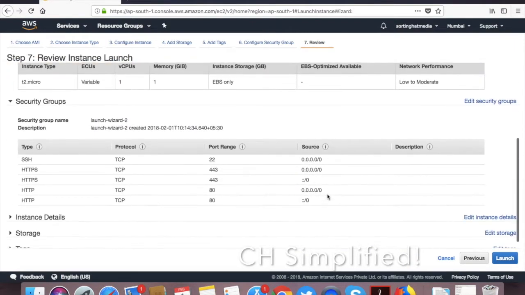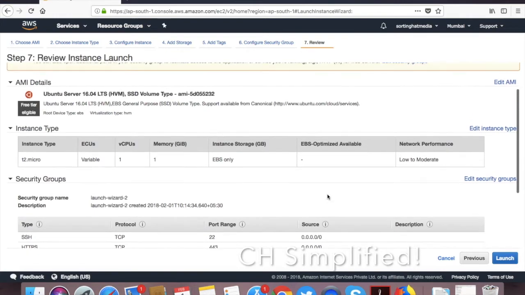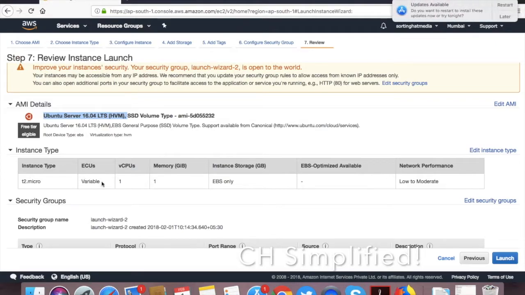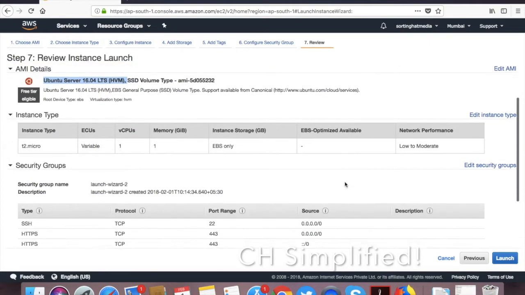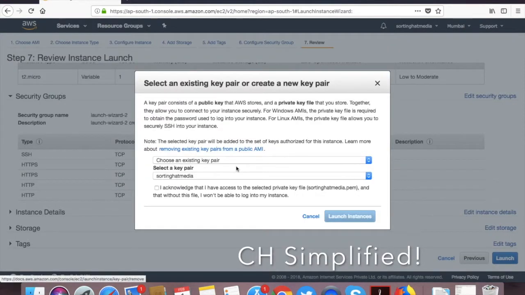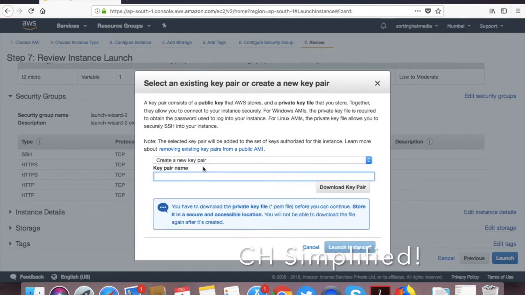And the moment I click on review and launch, there is one more thing which we will need to configure. On this page, it gives you all the information: this is the operating system that you have chosen, this is the instance type, ECU is variable, one CPU, 1 gig of memory, instance storage is EBS, low to moderate network performance, and these are the things which I've added as a security group type. Click on launch, and the moment I click on launch, it asks me for a new key pair.